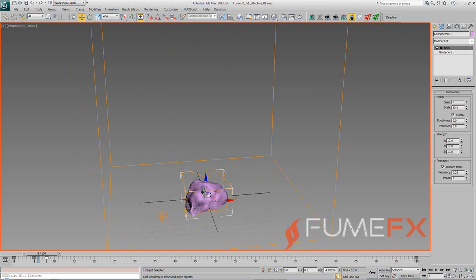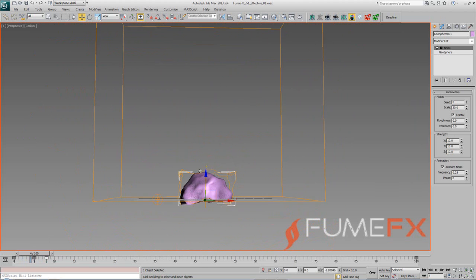So now the shape is already a bit more broken up. And because it's set to animated, it will change its noise shape over time as it grows. So that really looks a little bit more like an explosion shape right here.